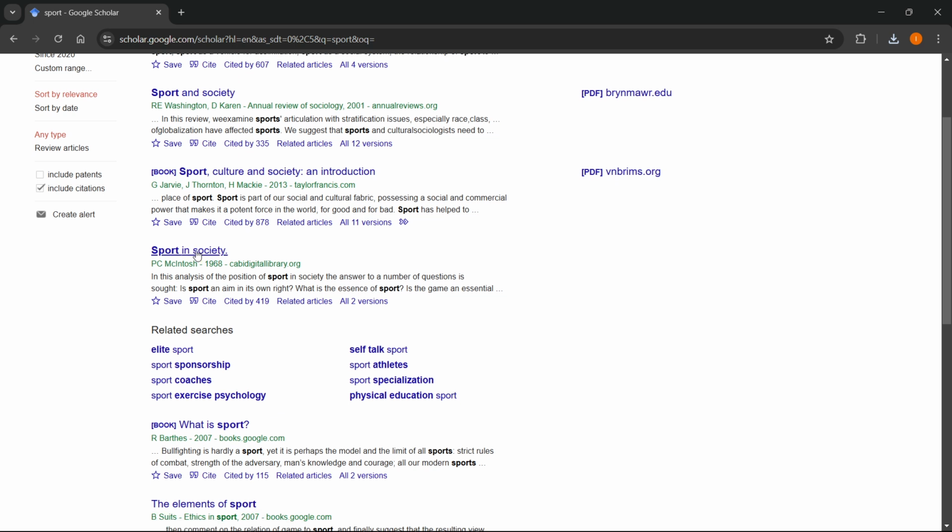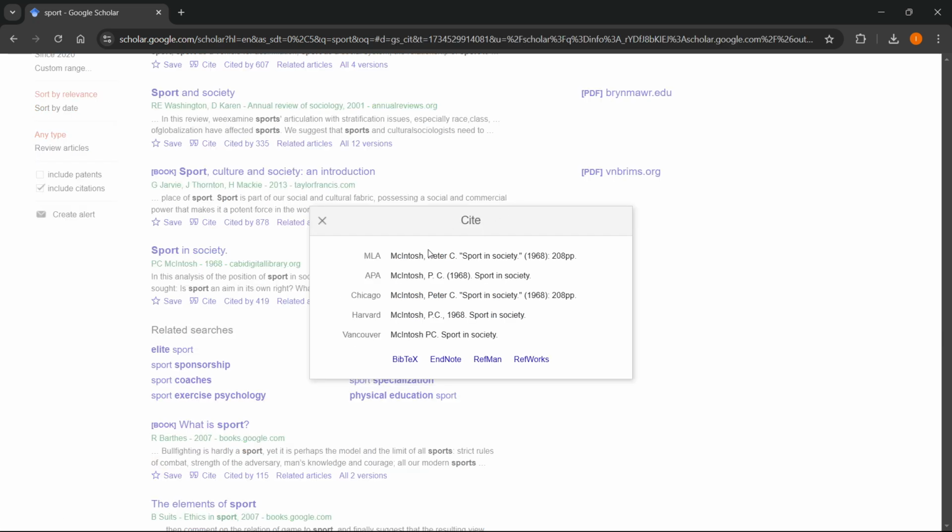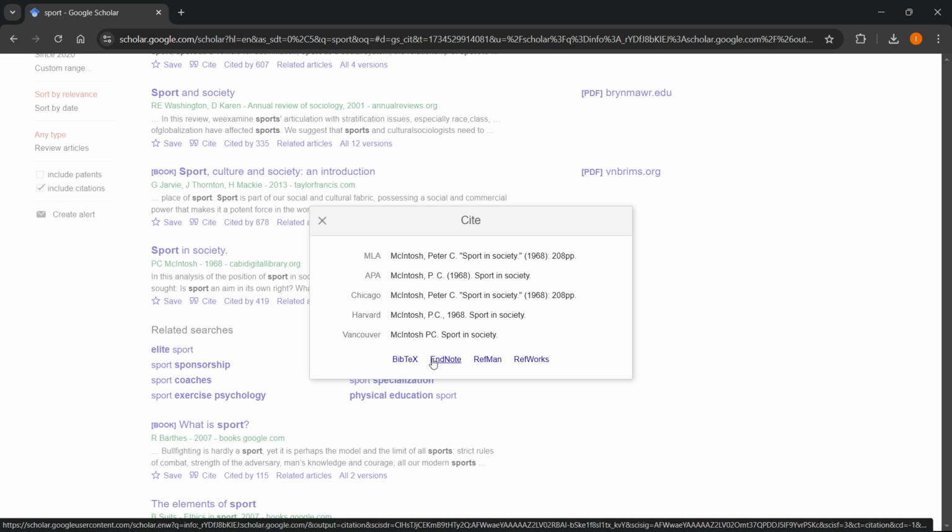All you have to do is, before opening it, you simply want to click Cite over here, just below this text, and it will give you a bunch of different citations or references. So we have the MLA, the APA, we have Chicago, Harvard, and Vancouver. Down below over here, you also have the options to see the bib tags, EndNote, RefMan, and RefWorks. So you can press either of these to get the citation.